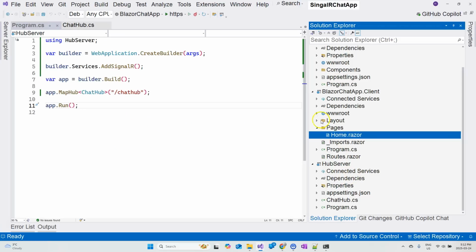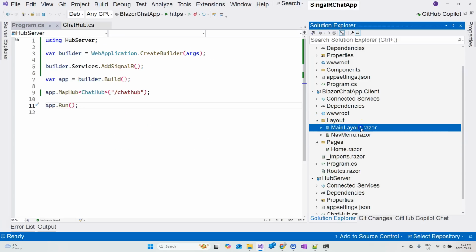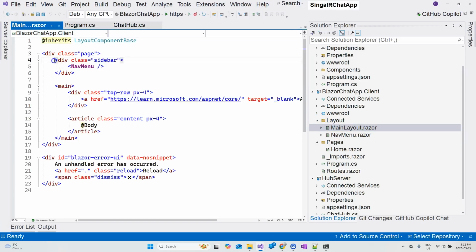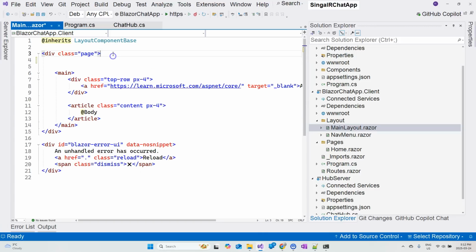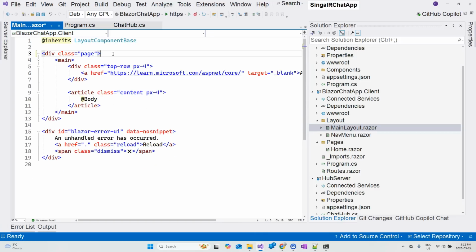And also let's go into Layout and go to MainLayout over here. We want to remove this sidebar here. We don't need the navigation menu on the left-hand side. We only need this main area that has the body placeholder where we're going to see most of our components.